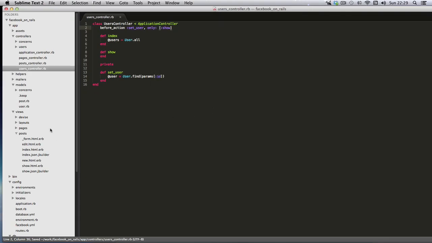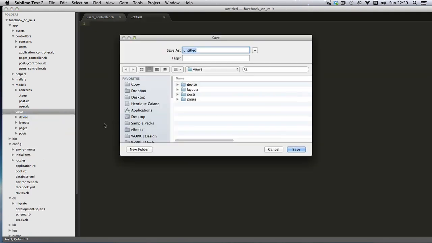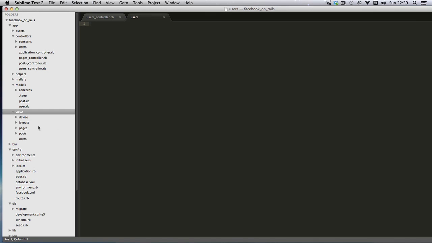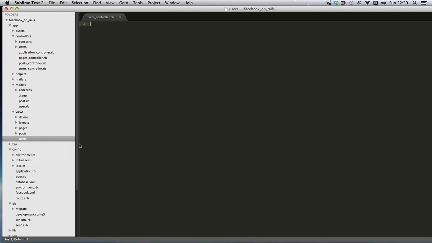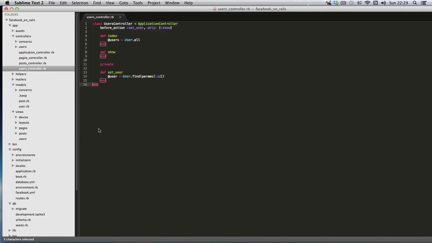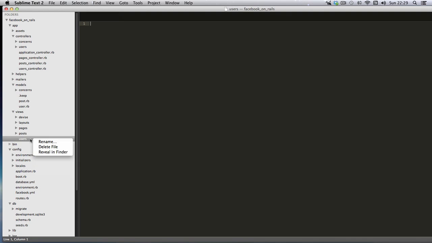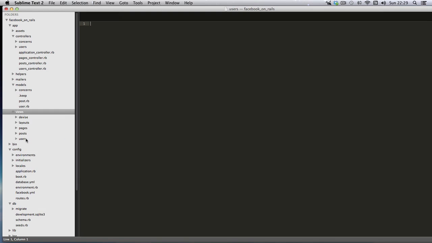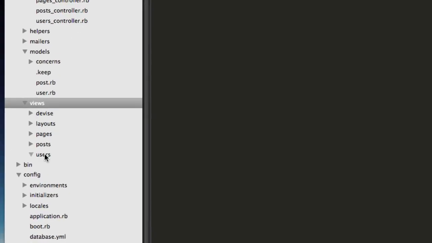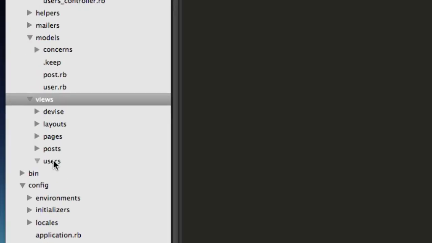Okay, go ahead to your views, and we're going to need to create a new folder called users. Actually, we mistakenly created a file instead of a folder, so let's delete this file and create an actual folder. Users. And inside, we're going to create two files, one for the index action and one for the show action.